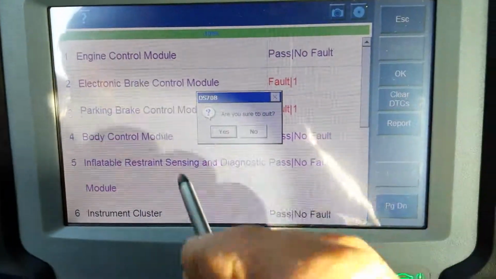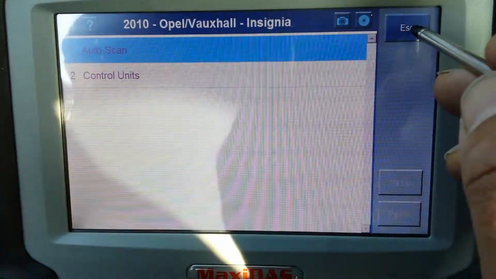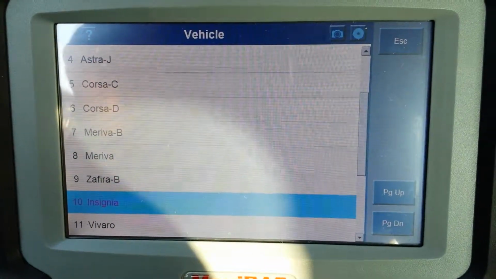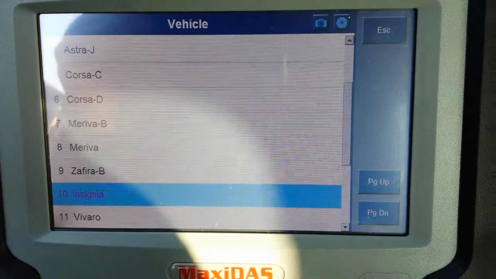And this is the DS708, once again, on Insignia 2010 2.0 diesel.